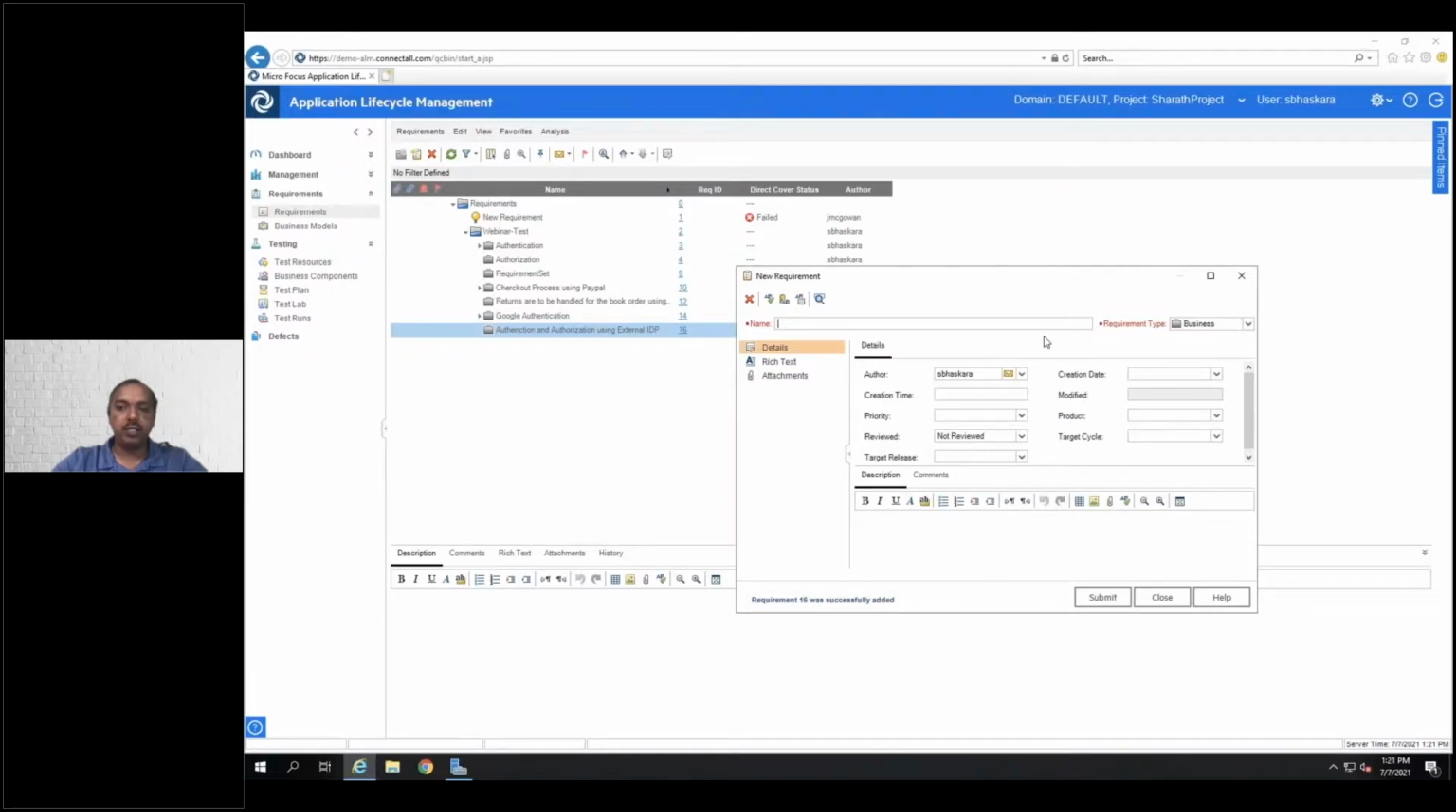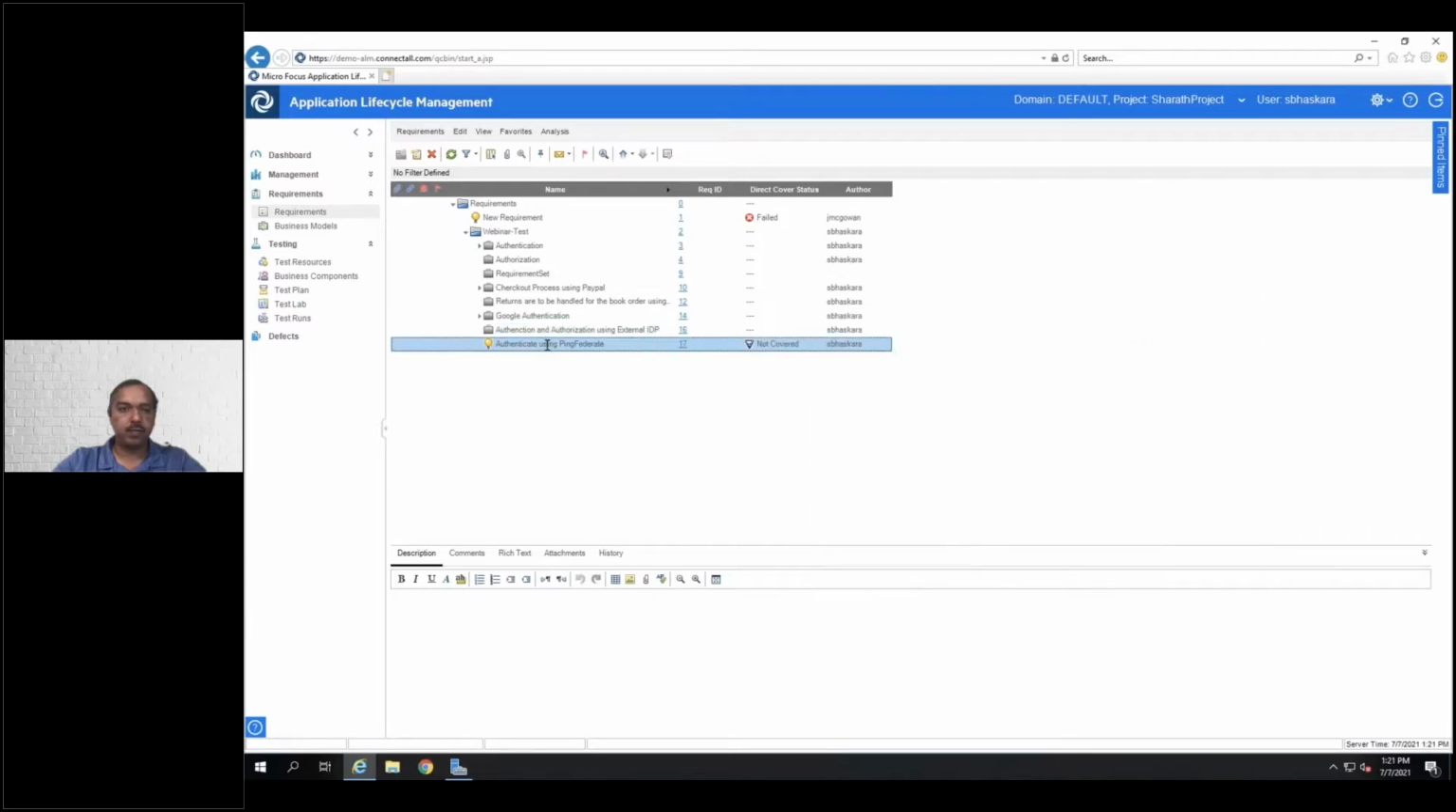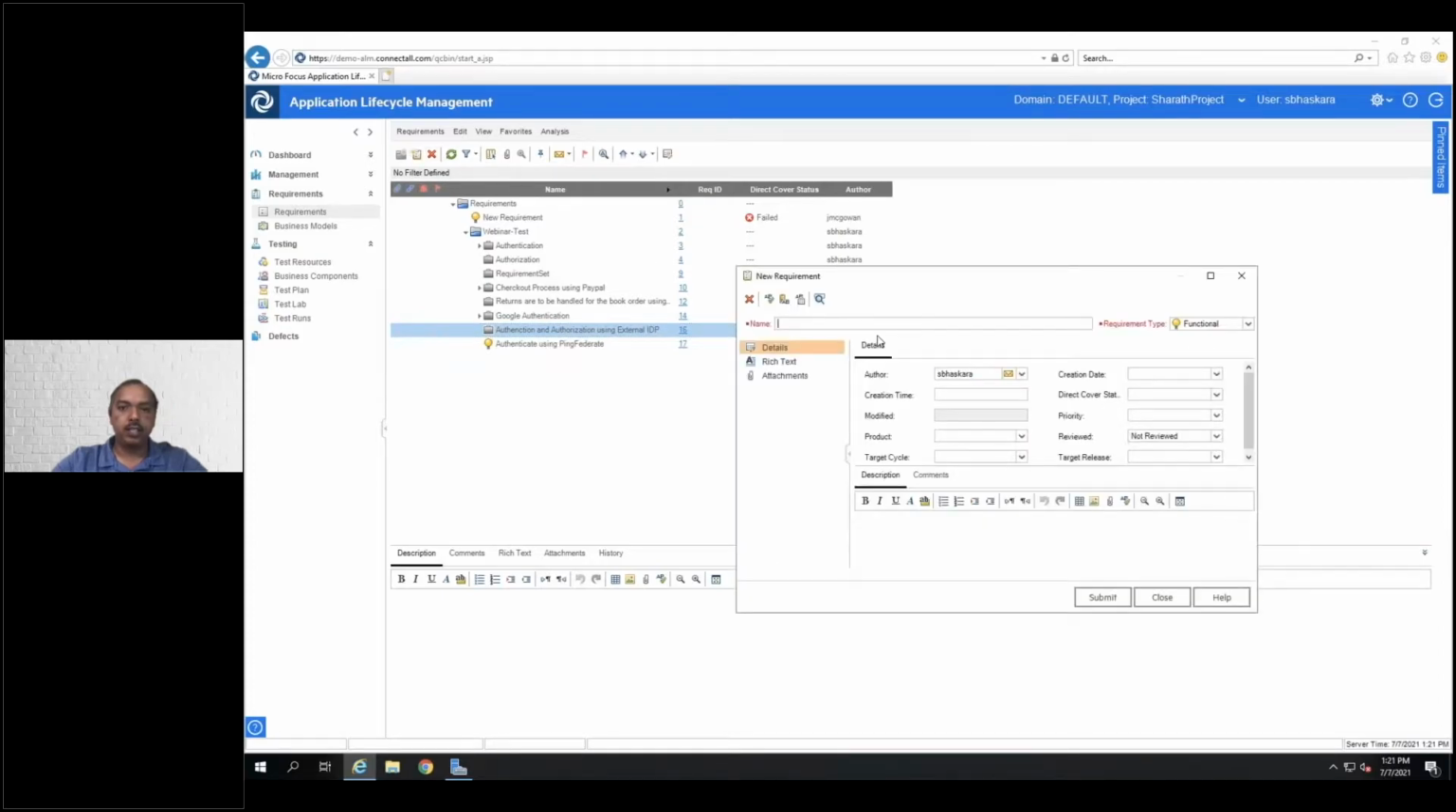Under this requirement set, now I'm going to define a couple of functional requirements. Authenticate using Ping Federate, and another requirement that says authenticate using Okta.